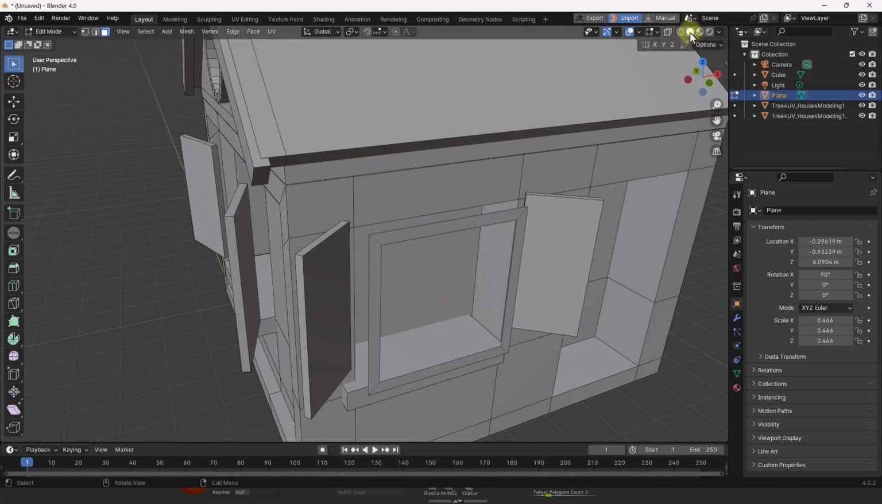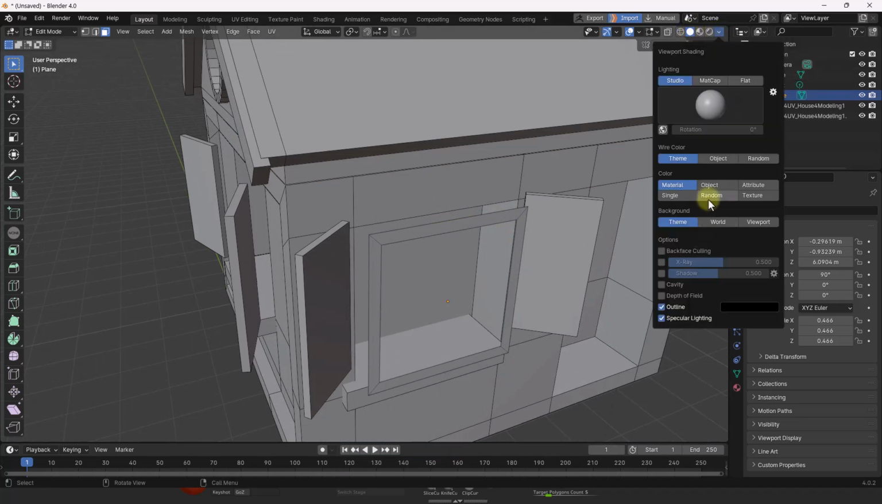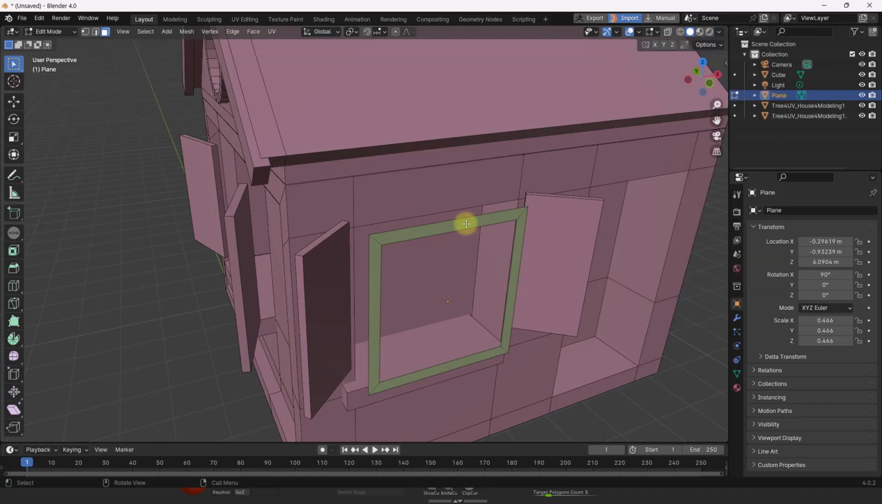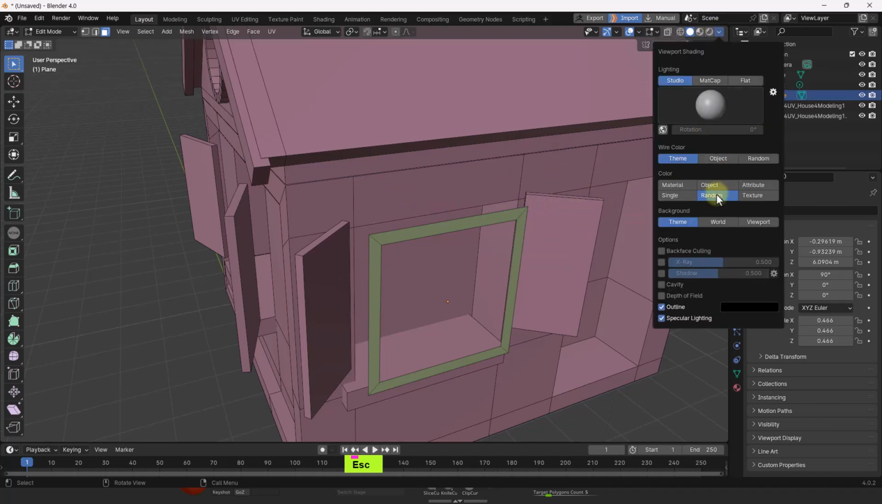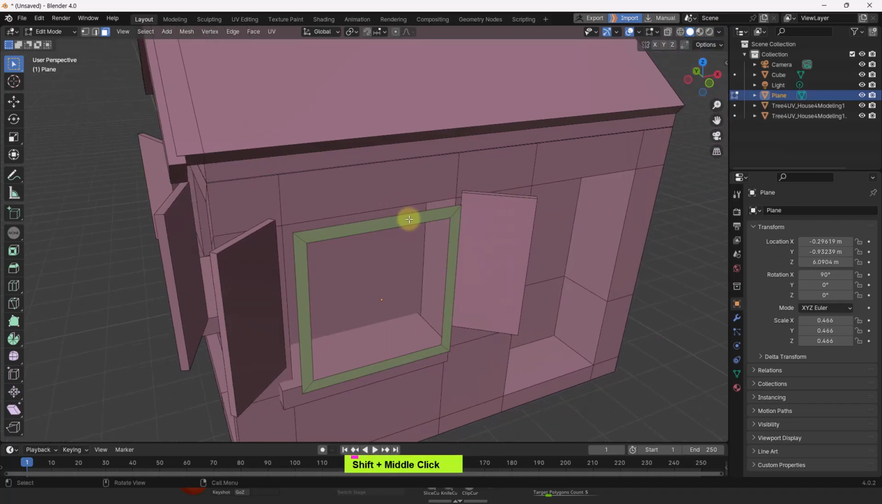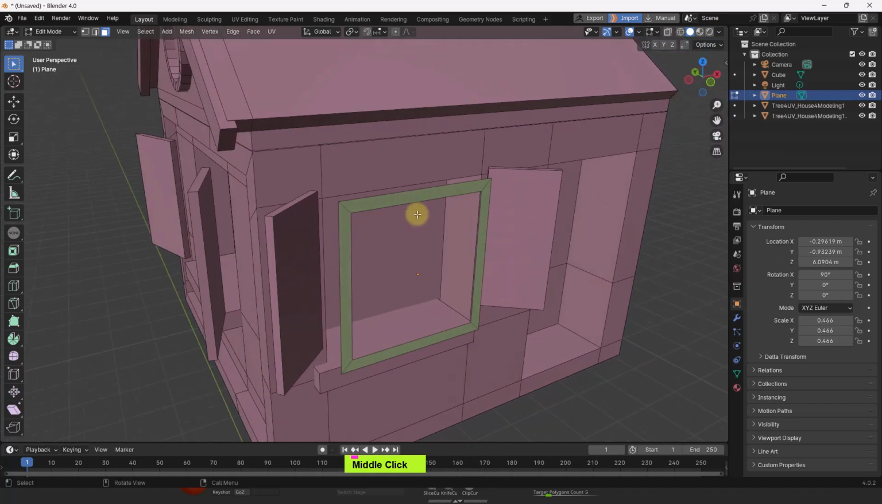So to have a little bit of a better view, we can always choose this random color, and it helps to pick up if you are in this viewport shading mode solid, then this will work. And you can choose random, which can help a lot in the modeling process. Okay, now the other task is to add some thickness.